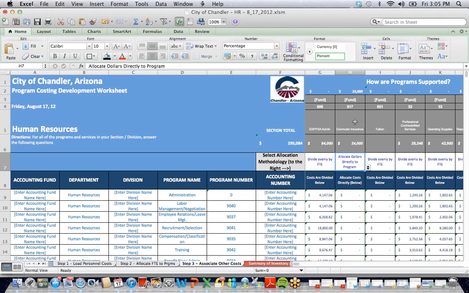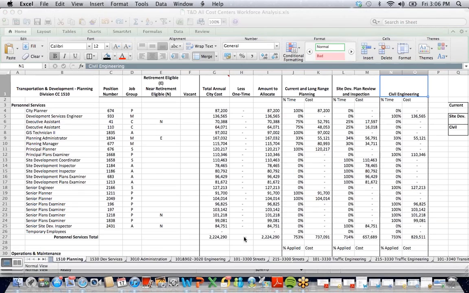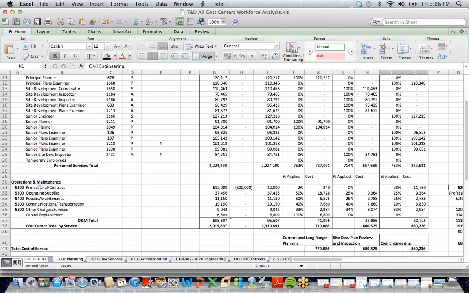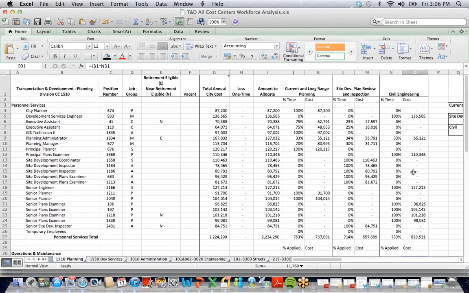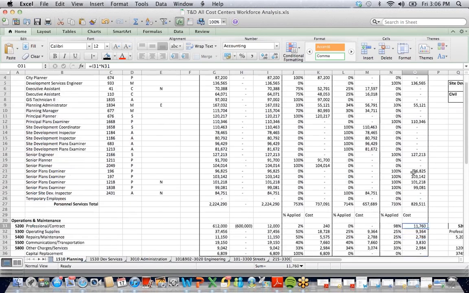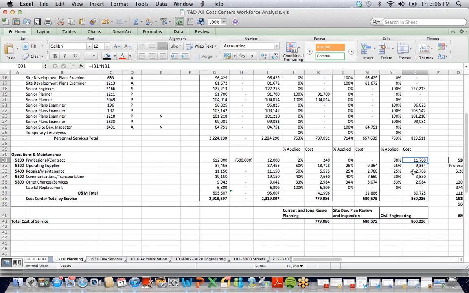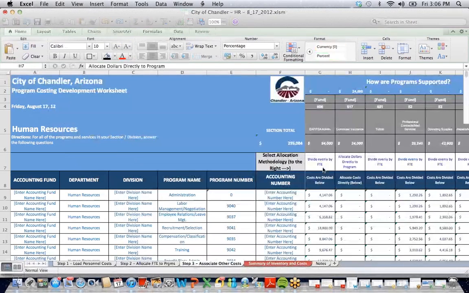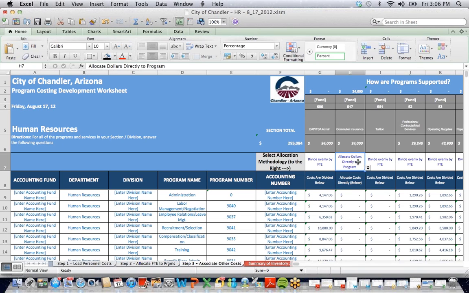On the other hand, as we're demonstrating in this computer insurance, you can allocate the dollars directly to a program if you know specifically how those costs should be allocated. Just like in the example we were looking at in the planning division, it looks like for these professional services, or wherever this contract is, you believe that the vast majority belongs to civil engineering. It doesn't make sense to allocate that on a per FTE basis. That's some sort of contract that belongs specifically to that program. How you do it in the model is you can say allocate dollars directly to program and then just input that information. So this toggles back and forth, where divide evenly by FTE is one of the choices.